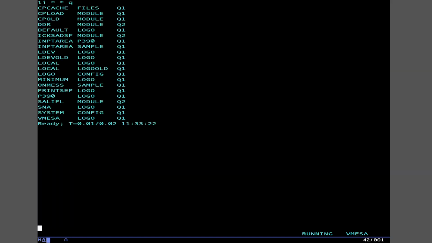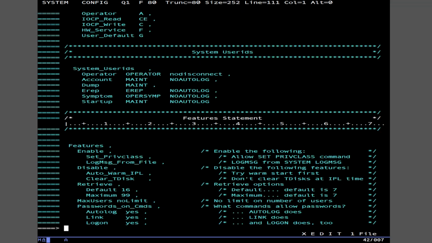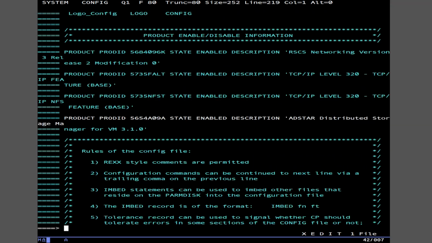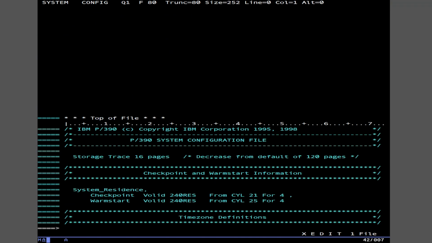And you're going to see we have some interesting things on here. If we edit SYSTEM CONFIG Q, you're going to see this right here is my system config file, and this one right here will specify all of the kernel parameters, or the nucleus parameters if you will.